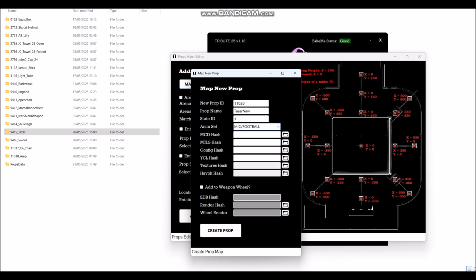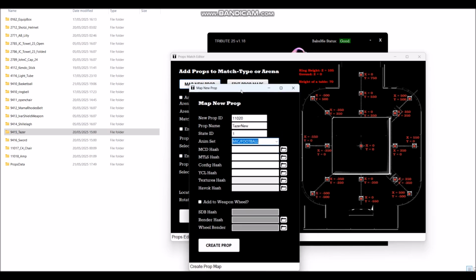If you're mapping props from another weapon pack, you might not always be sure. Some things will be obvious, like you can tell if something's been based on a table, but you might actually have to look at previews of the prop or ask the creator what the actual base prop is that they built this on. But if you do get it wrong, you can always change it later in edit prop maps.